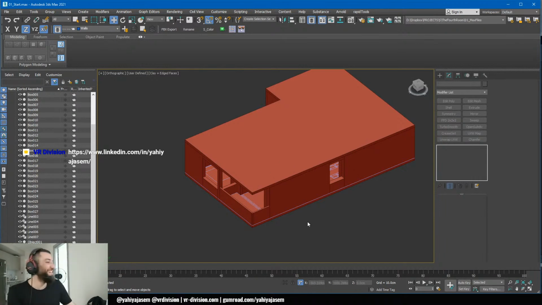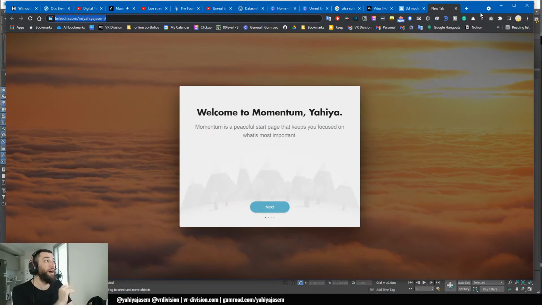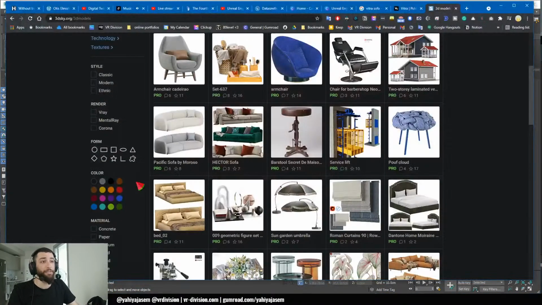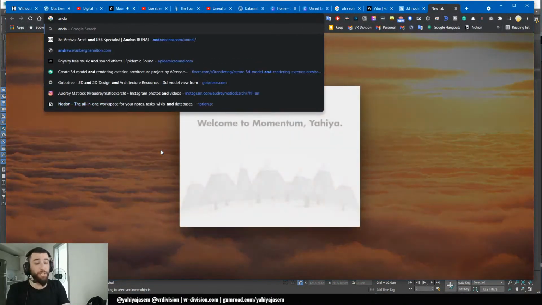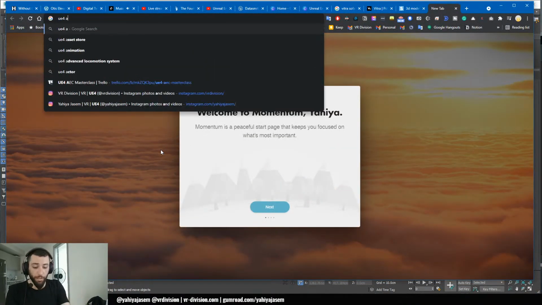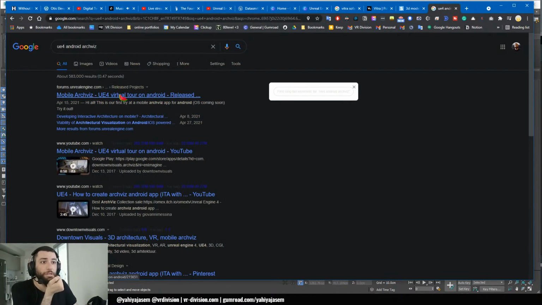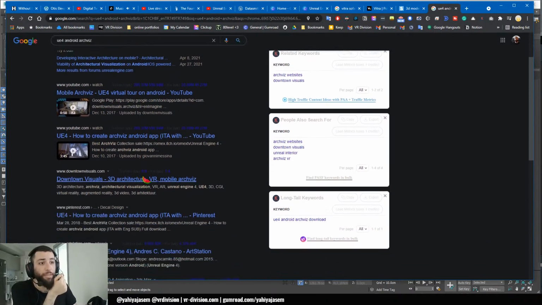How is your week? Sandeep Patel asks, how to export Unreal Scene as APK for Android? Well, I don't know. I can ask Google for you. I have never exported anything for Android before because our projects were just way too large for Android. However, I don't think it's that hard. So there is always a place to start. UE4, Android, let's say Archviz, we're talking now. There are so many results on that.